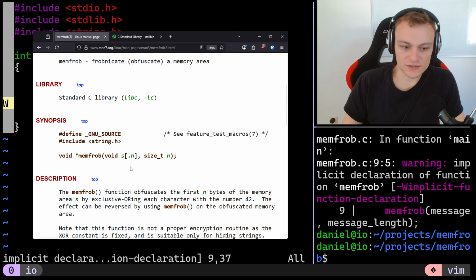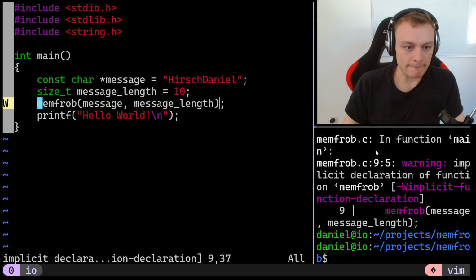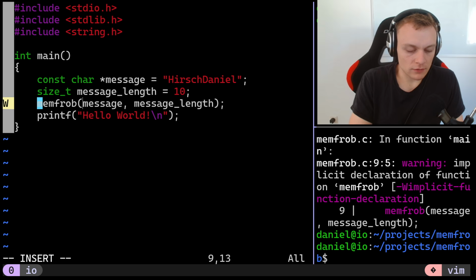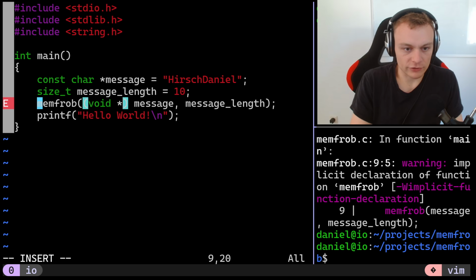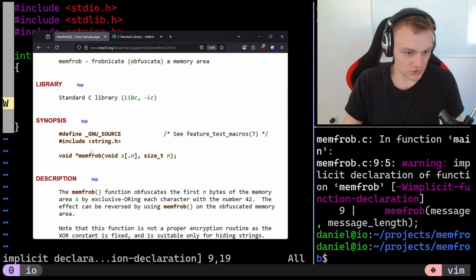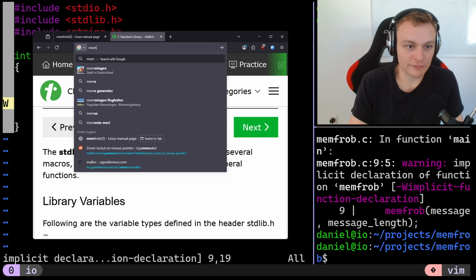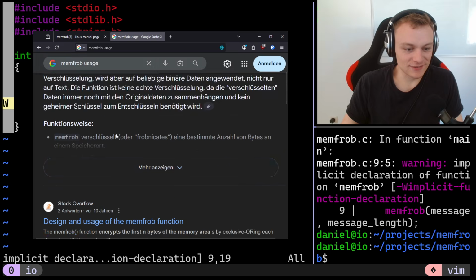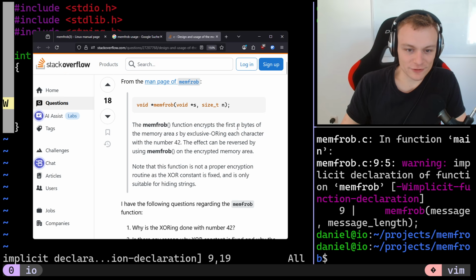Maybe we have to cast the memory area to a void pointer, or just to void. Maybe a void pointer? No. Something is wrong either with me or with that method. Memfrob usage. The memfrob function encrypts the first n bytes, blah, blah, blah.